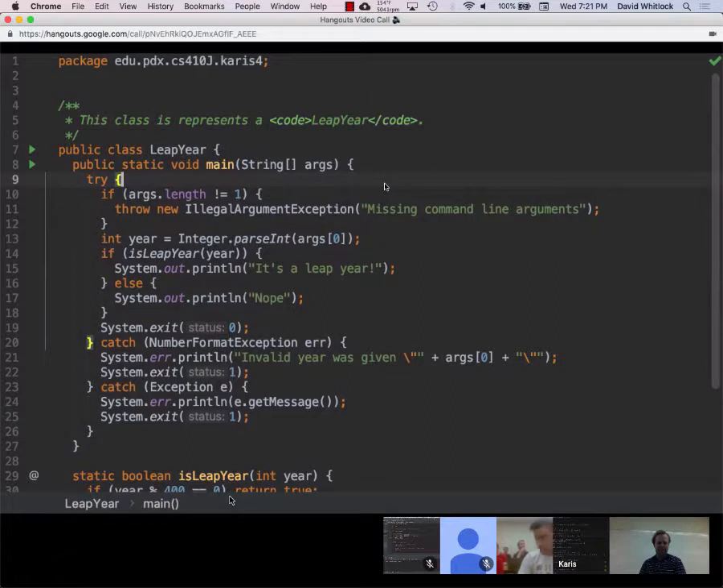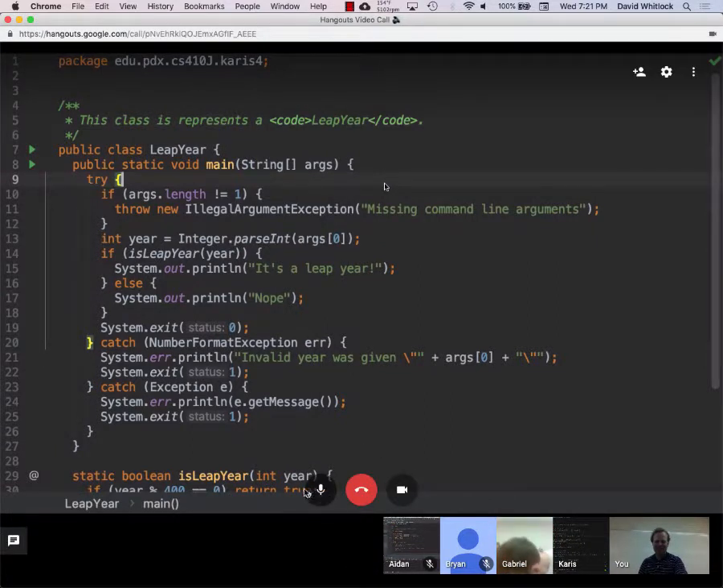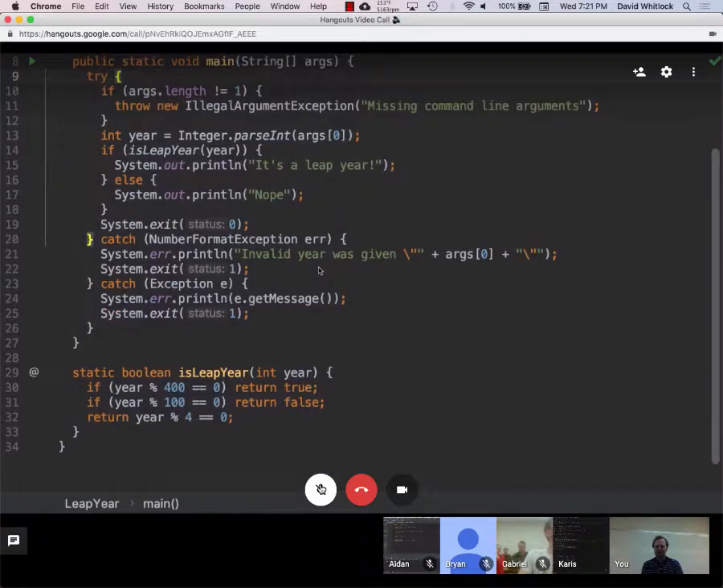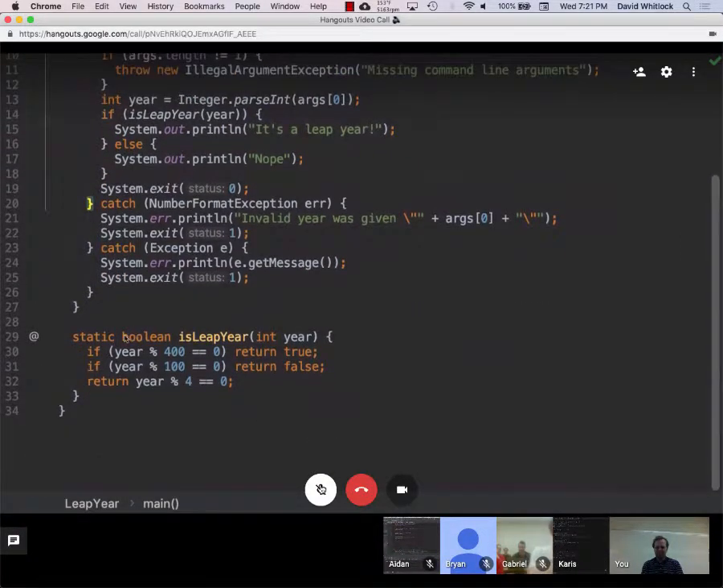Well, I feel like we did a quick and dirty way to deal with all the exceptions. I just threw exceptions within my own try block and caught them at the end. It's pretty easy. We make sure we have the right number of arguments, parse the integer from the first argument. If that doesn't work, we catch the number format exception down here and give some sort of relevant message. And if we get a valid integer, we just print if it's a leap year or not. And here's the is leap year function. Just a 3-liner.